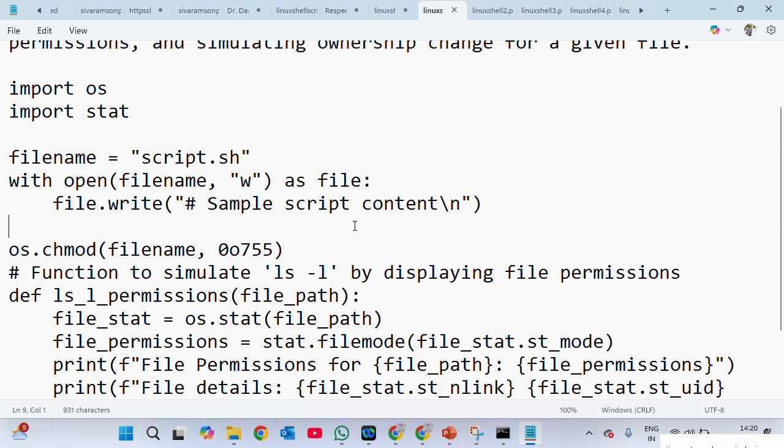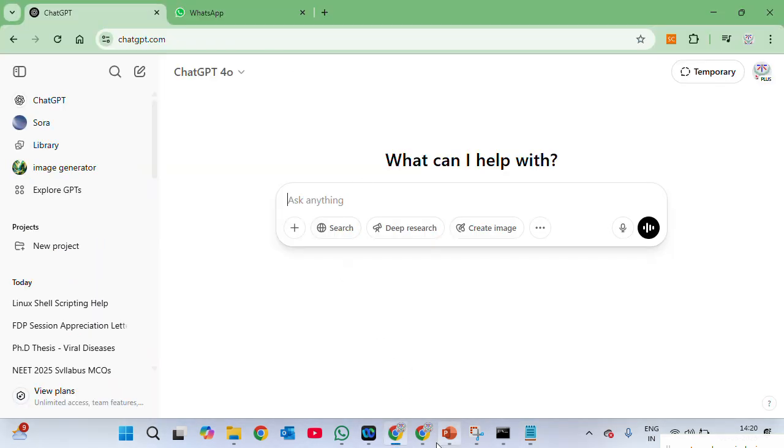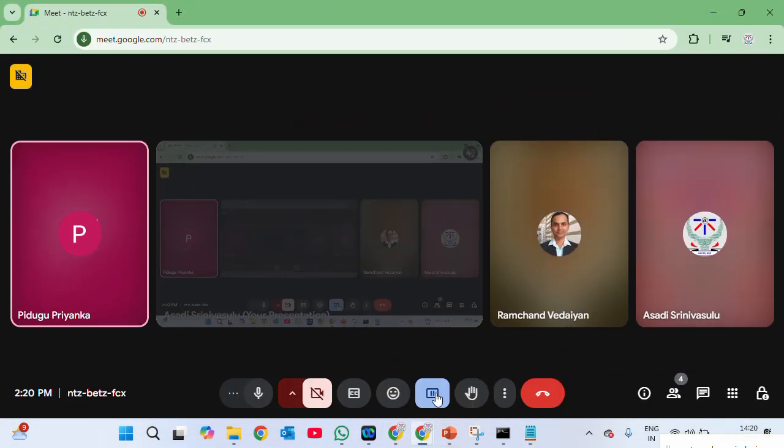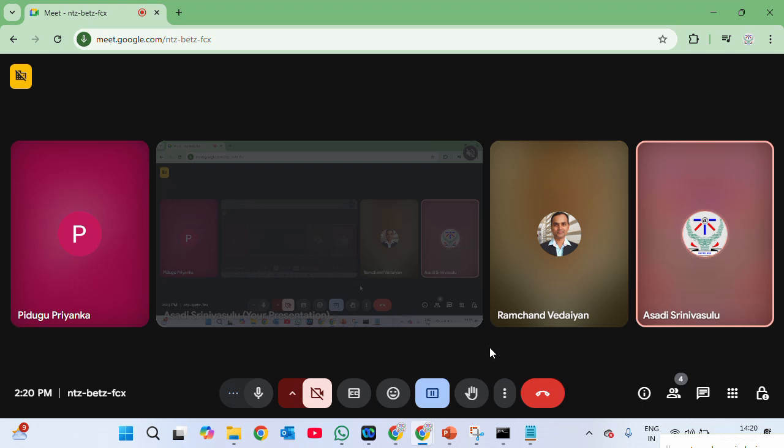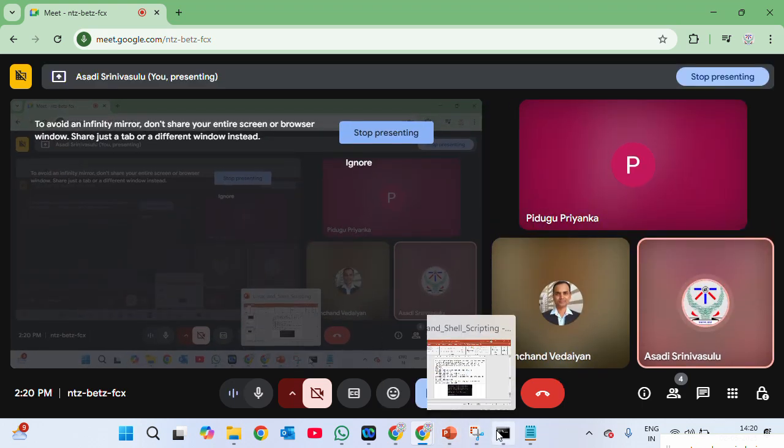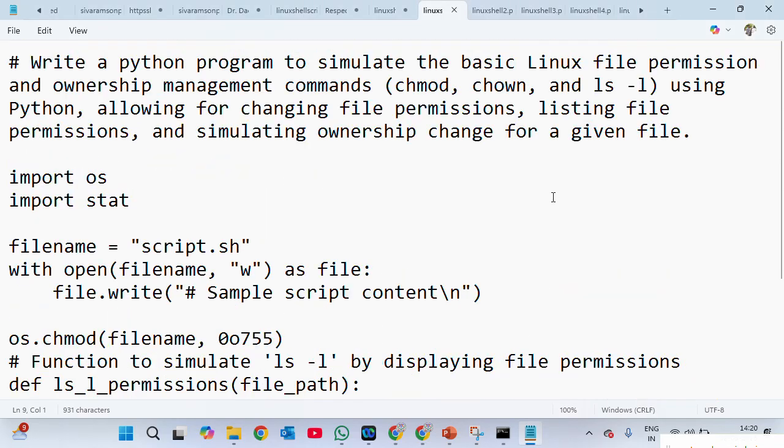Priya, you can check my screen. I'm sharing my screen. Okay, Anna. One second. Resume. Now, can you see my screen? Yes, Anna. So you need to write like this. Now you can check with your file.